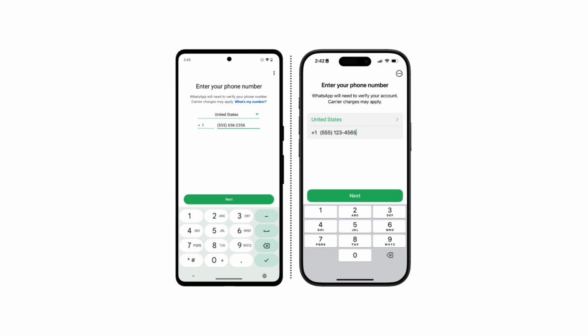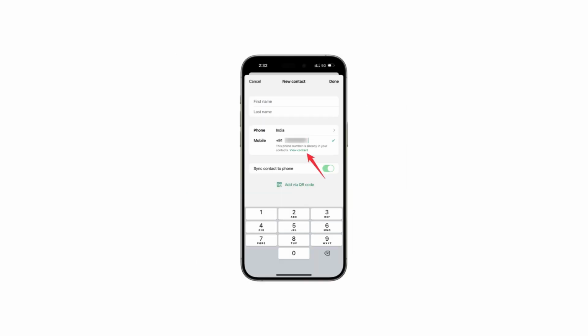Steps: go to https://web.whatsapp.com or open the desktop app. On your phone, open WhatsApp.